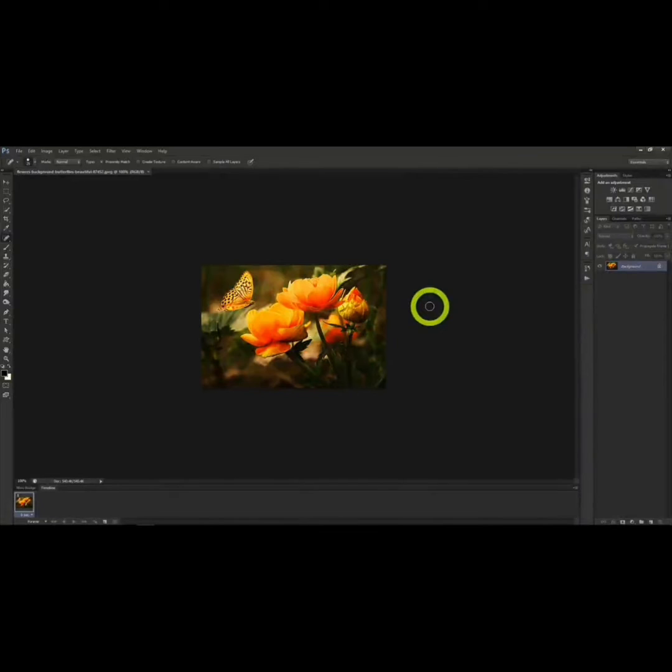Smart filters are one of the most powerful features of Photoshop. We'll start this tutorial by showing you how we can make a smart object, add a filter to the image without it being permanent, and show you the power of smart filters that way. We'll start by opening this image of flowers here, and you can see that we have a great setup of a butterfly and some flowers.